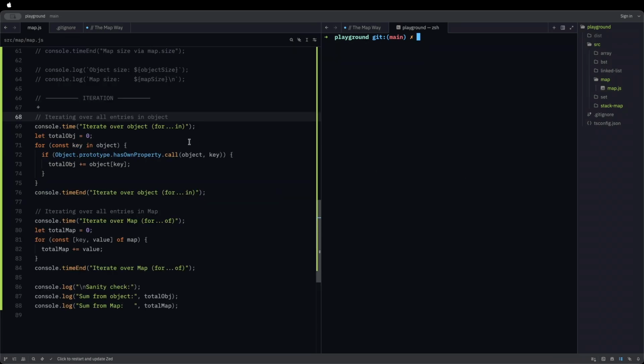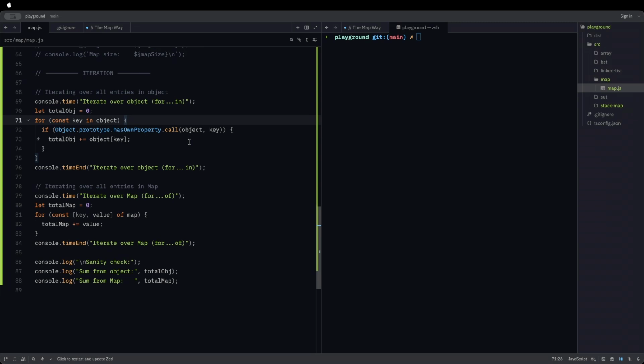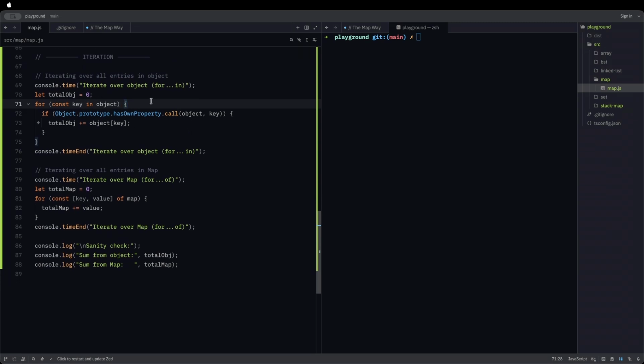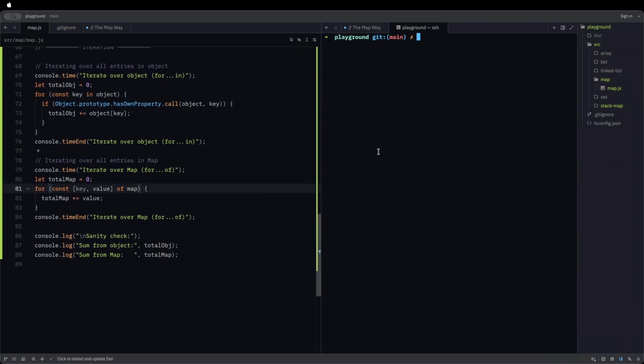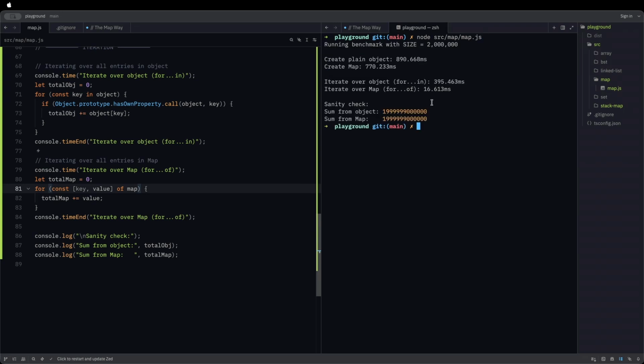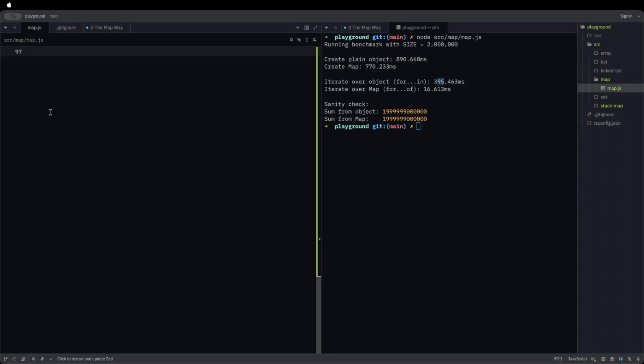Now let's check the performance of iteration in object versus map. Let's see. Okay, so it took 395 milliseconds in the for in loop and it took only 16 milliseconds with map. So that is a huge performance gain to use map instead of a plain object.